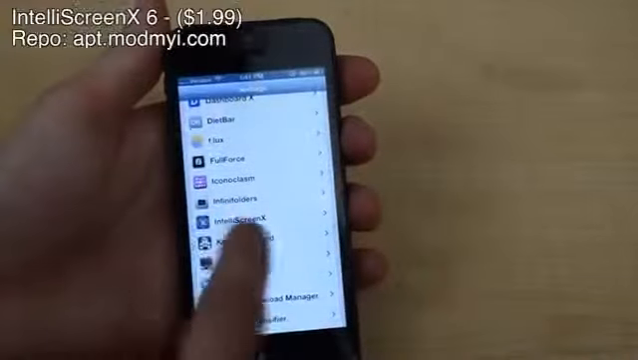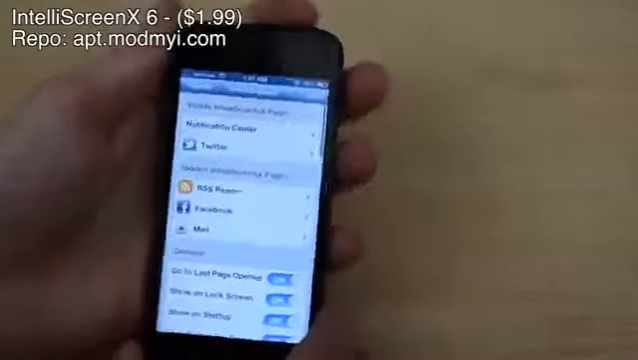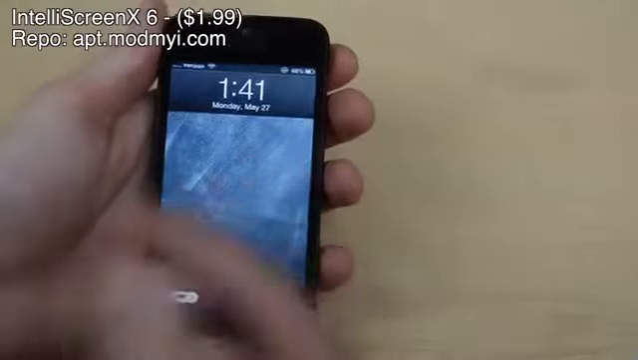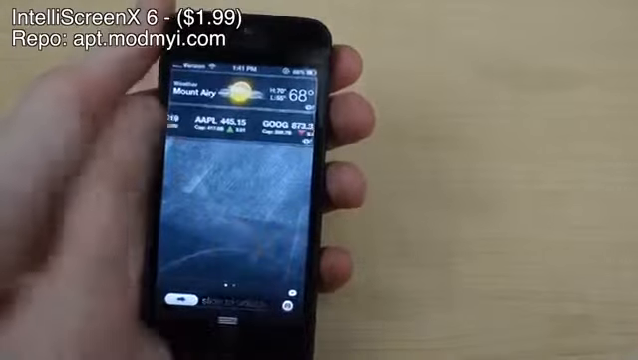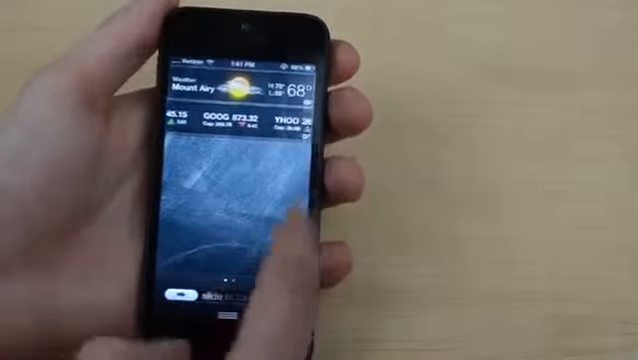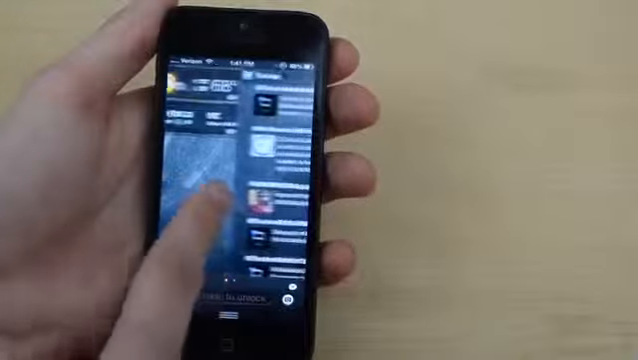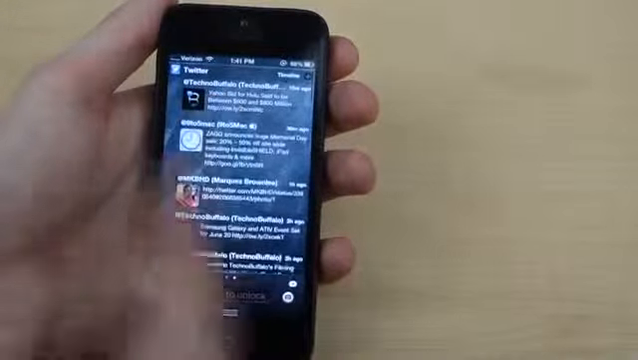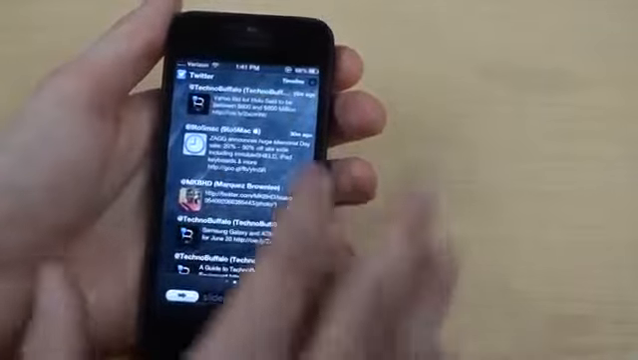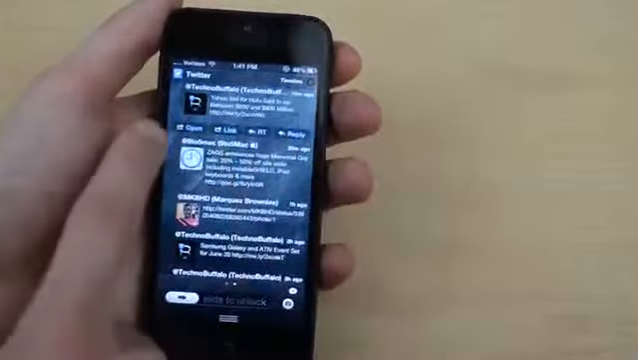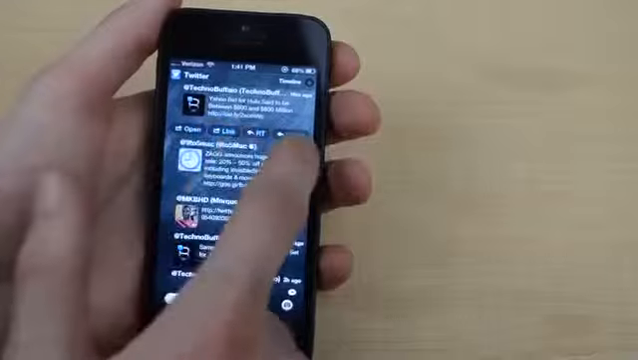Tweak number 4 is called IntelliScreen X, and what this is, it lets you have stuff on your home screen, on your lock screen actually. So if I just scroll this down, you guys can see I have the weather widget as well as the stock widget there. And also if I scroll to the left over here, I have Twitter. So I can follow Twitter people. I can actually go into this without even opening my phone. And if I click on one, I can open it, go to the link, retweet it, or reply.